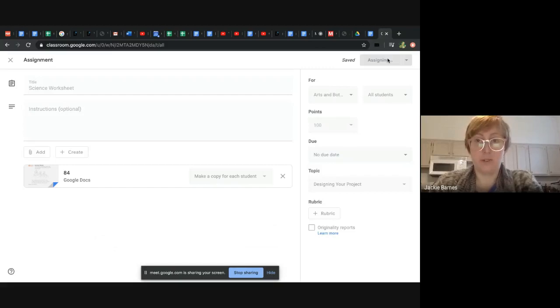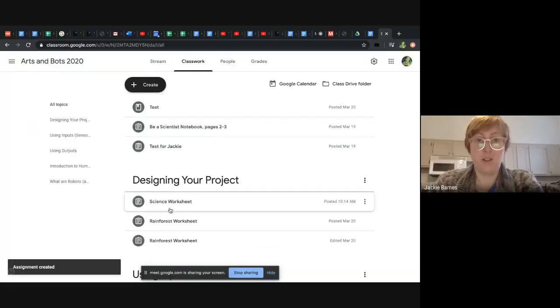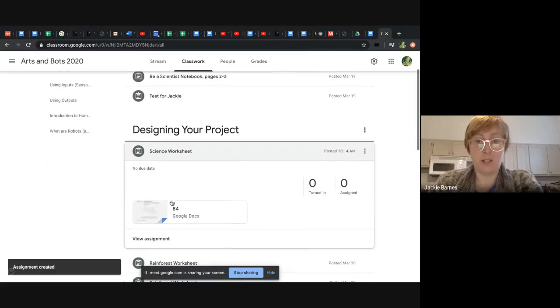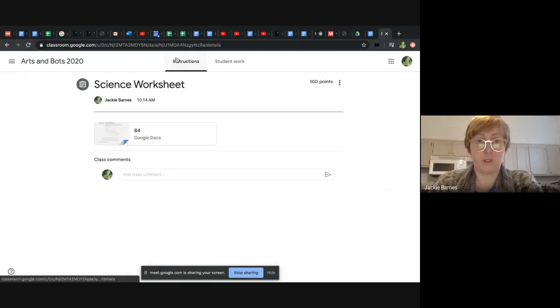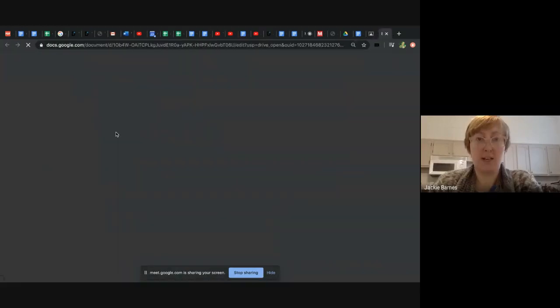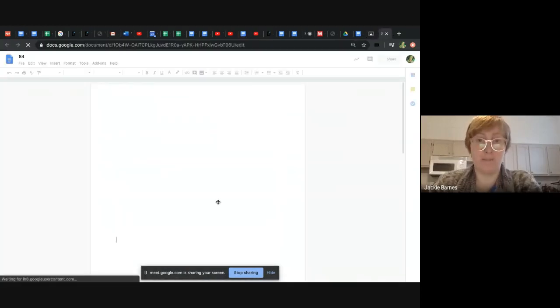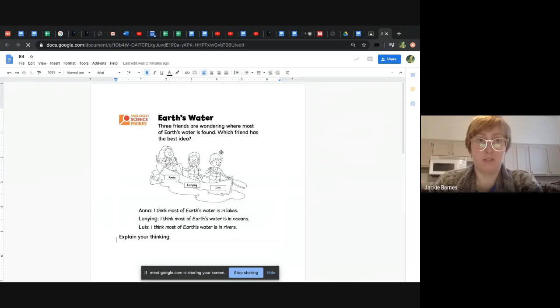Oh, it's saving. It says saved. Great. So this is what that will look like. I'm going to view assignment. Instructions. There we go. So when they open this, they're going to click on it and it will create a new one for them. It'll create a new copy so that they can type in there and then submit this to you as their assignment.